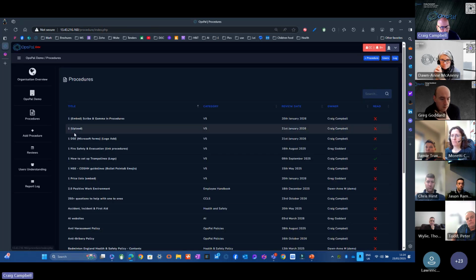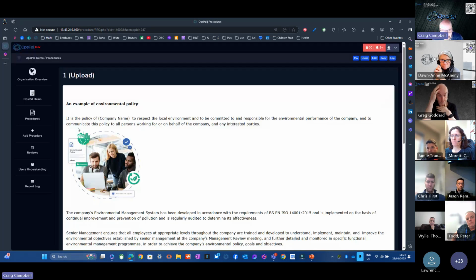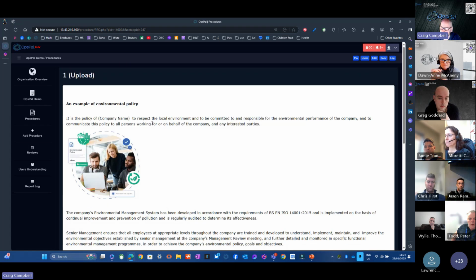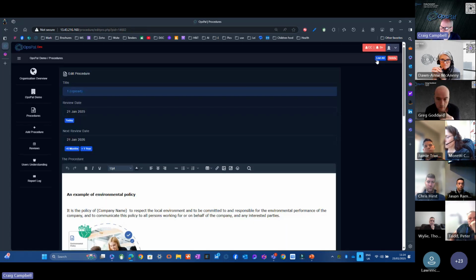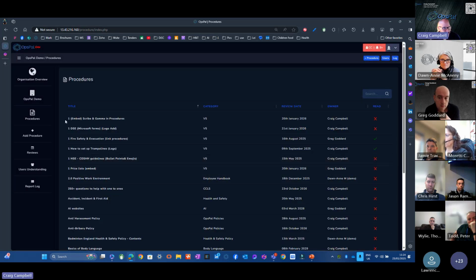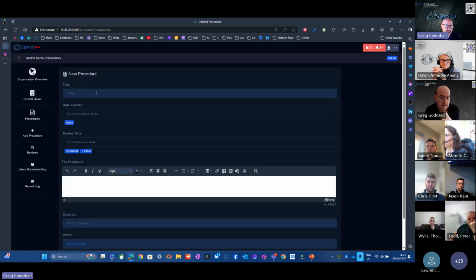Other bits and pieces. So the upload, I'm going to show you an example of an upload document. So here's an example of an environmental policy. Okay, so it's got a table in, it's got a few pictures in, bits and pieces. Now I'm going to go into edit and I'm going to delete this. And I'm going to show you how quick this would now be. So I come into here, I'm going to put test in there. I've created it today. I'll review it a year from today.